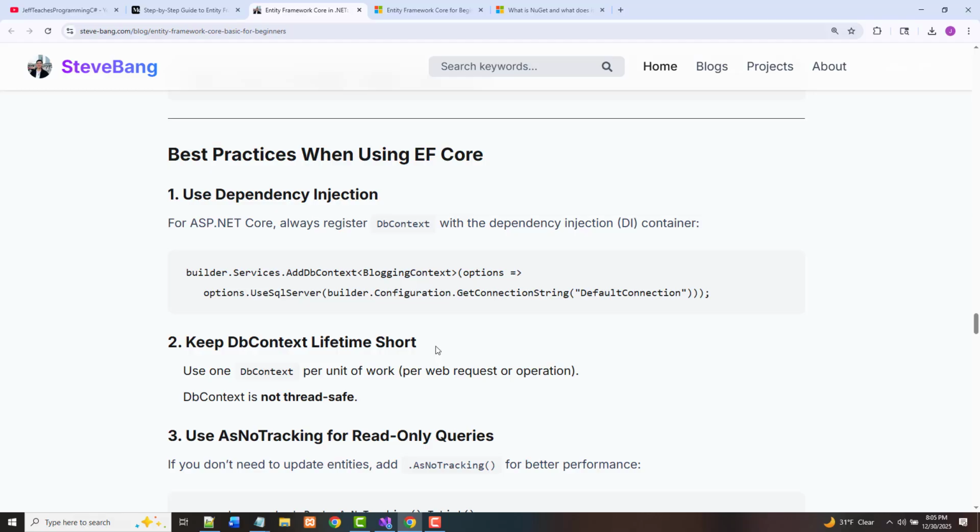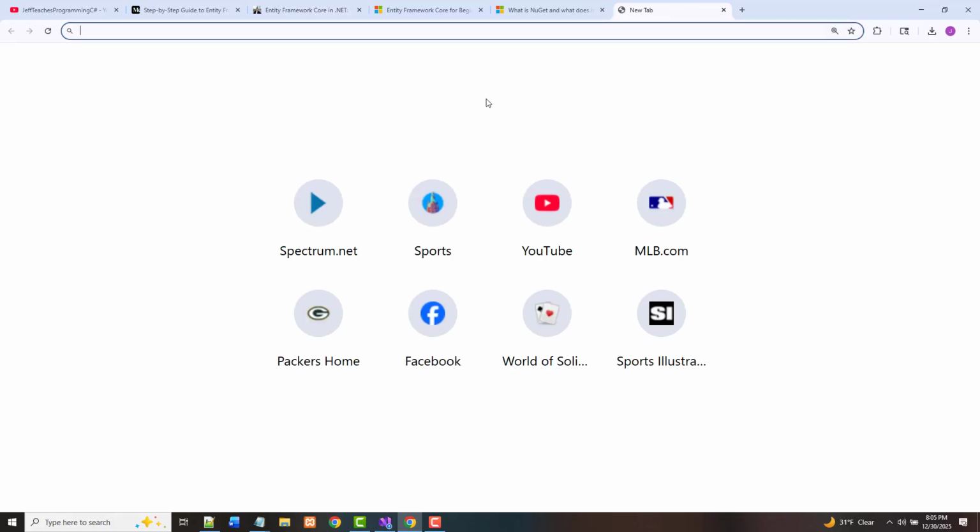All right. So it says best practices when using EF Core. All right. It says always register DB context with a DI container. What that means is, with this dependency injection fact, I'm going to give you a real crummy explanation.